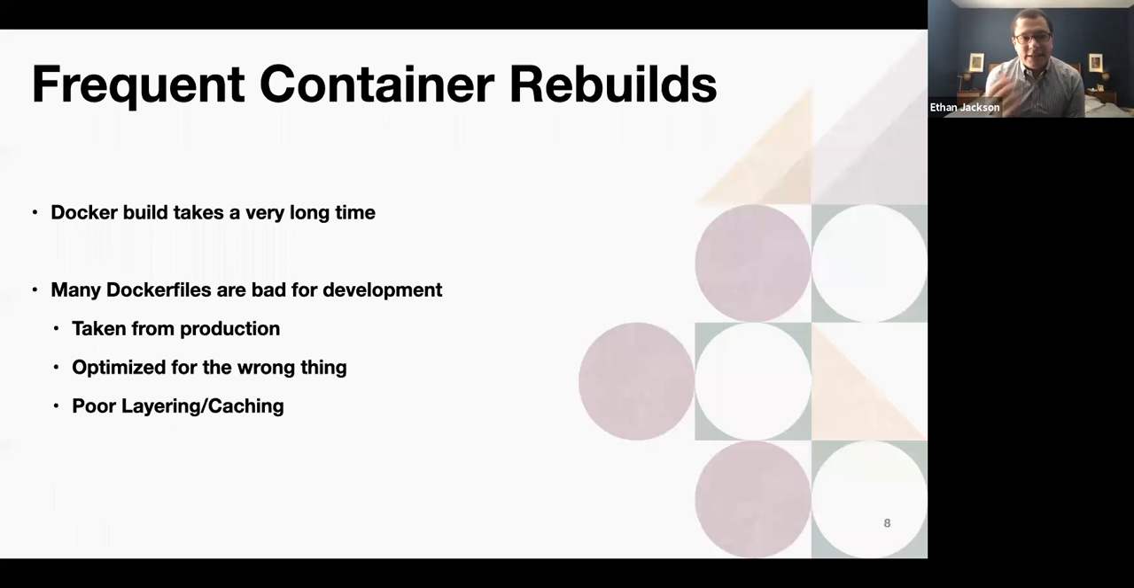And the problem is that Docker build step can take a really long time, depending on how you set up your container. If you're lucky, it only takes 2 or 3 minutes. If you're unlucky, it can take 10 or 20 minutes. And furthermore, this is kind of exacerbated by the fact that a lot of Docker files are bad for development. So they're taken from the production container Docker file, and they're optimized for a really good production experience, which usually means a small image size, but they aren't optimized for really, really fast builds, which is what you want in development.